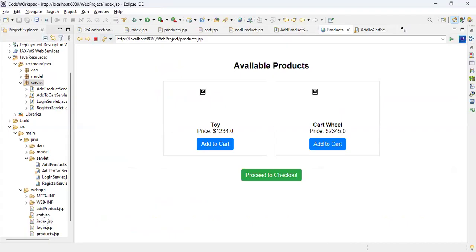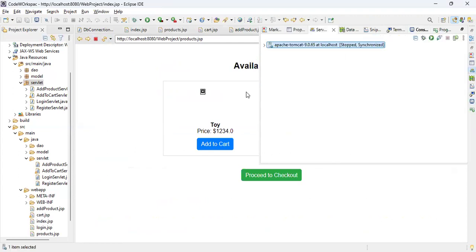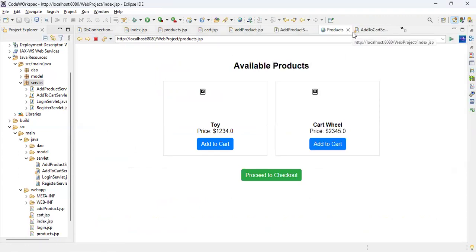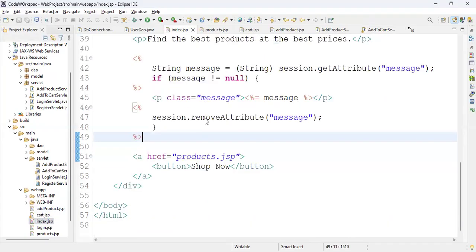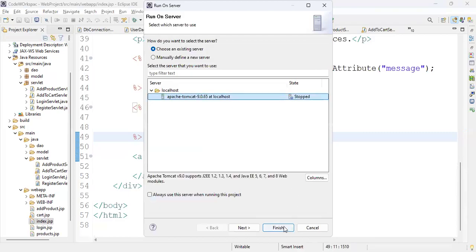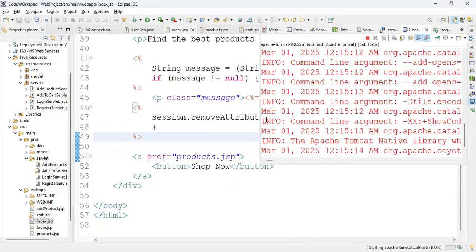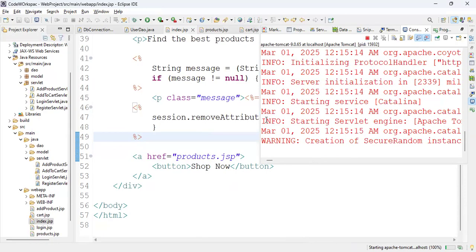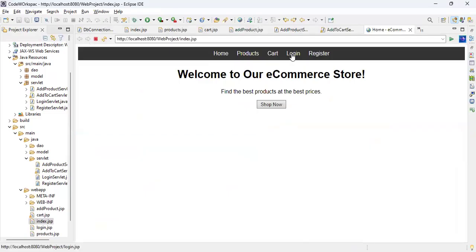Now what happened? Let me stop the server once again. This is my server. You can stop the server by clicking on this button. Now let me start the server again. Where is index? This is index. Right click, run on server. Let me select the server and then finish. All right, so we can go to products.